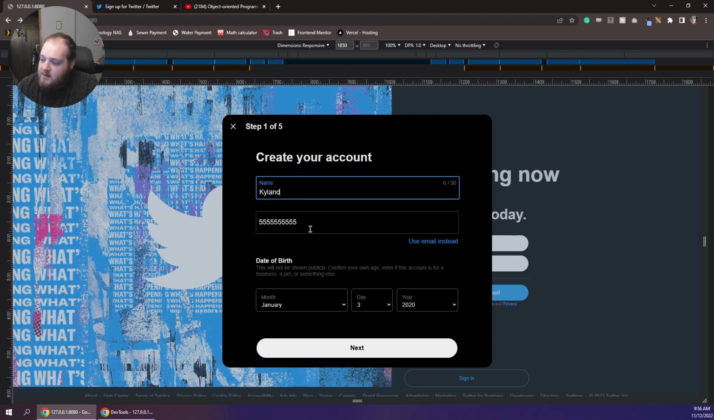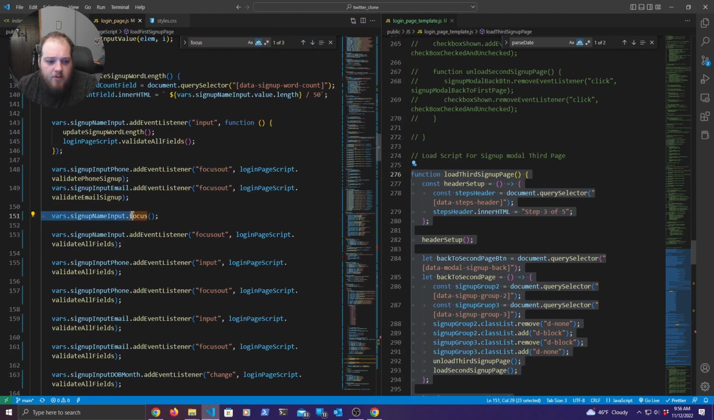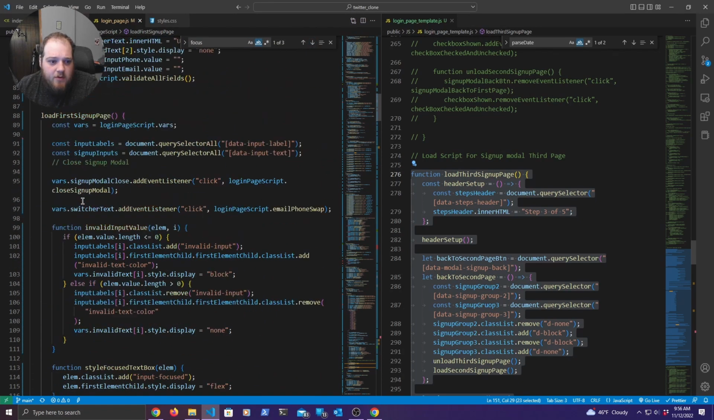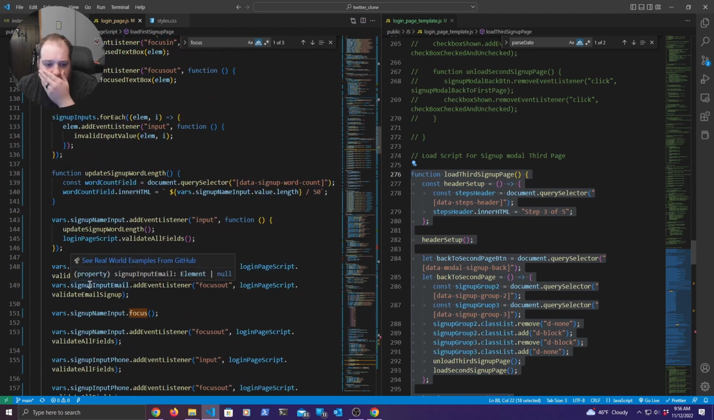Now if I click that, now see it's focusing the name, and I think that's simply because I have that .focus whenever we load the first page. If I search for focus, yeah, right here, vars, it's in the load first page sign up. I don't know of any way to get around that.